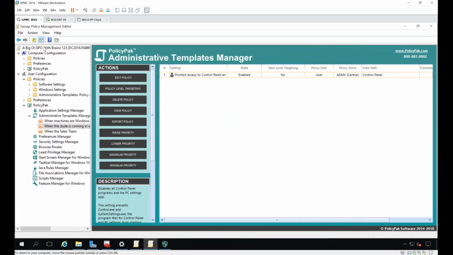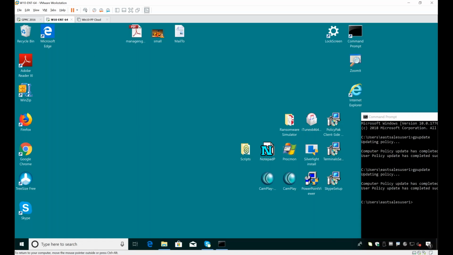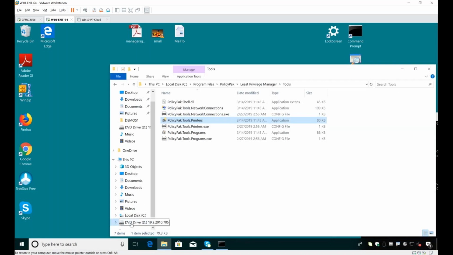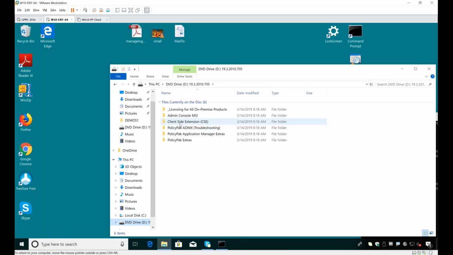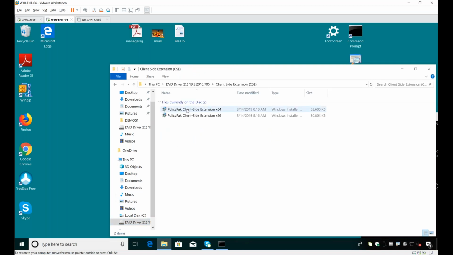That's the first part. The second thing is on the client machines, on every endpoint or in your image or on your Citrix box, you double click on the client side extension, you install the client side extension, and that is it. There is nothing else to install. You are done. So we can put that in the master image.